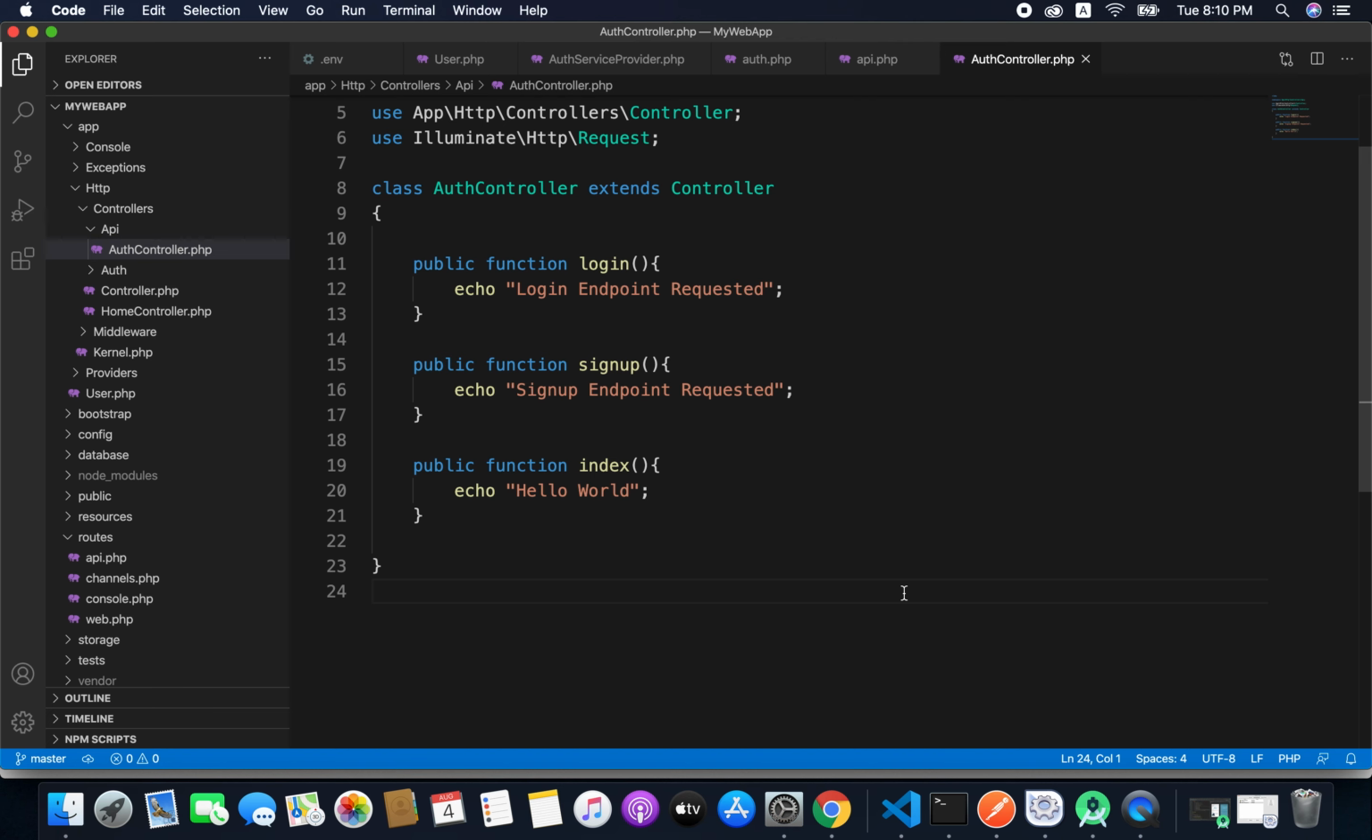From this video, we will start coding our APIs. So let's start with sign up. First, we will delete this echo statement. And inside the sign up function, we will get some request parameters. And to get the request parameters, we need to define a request instance here. So we will write request and request.